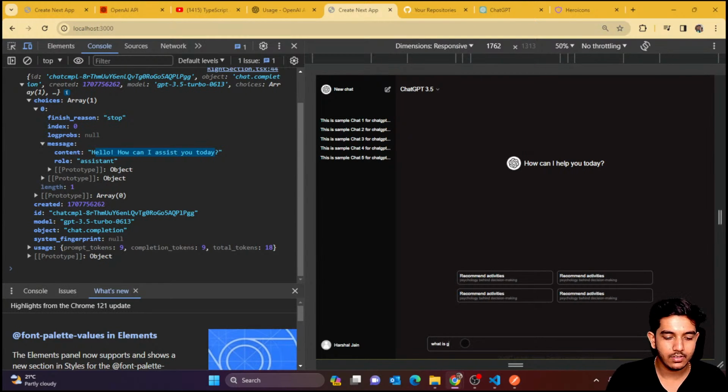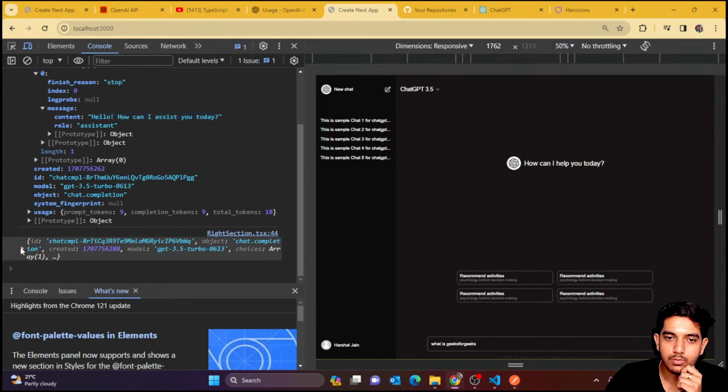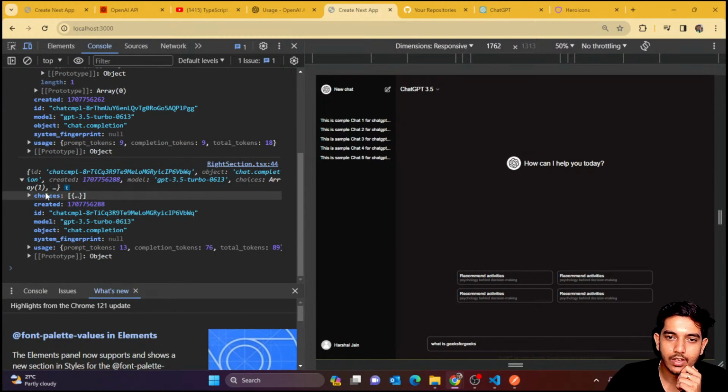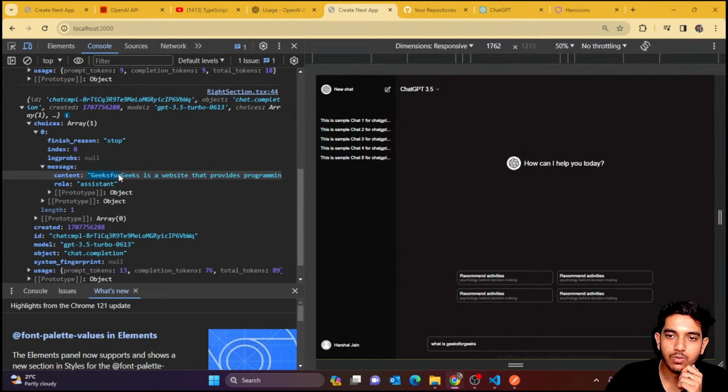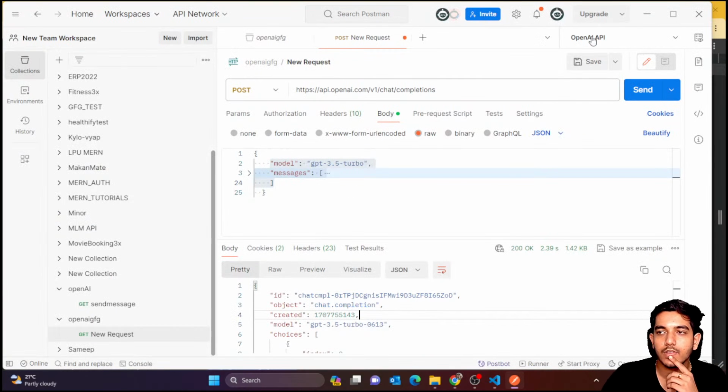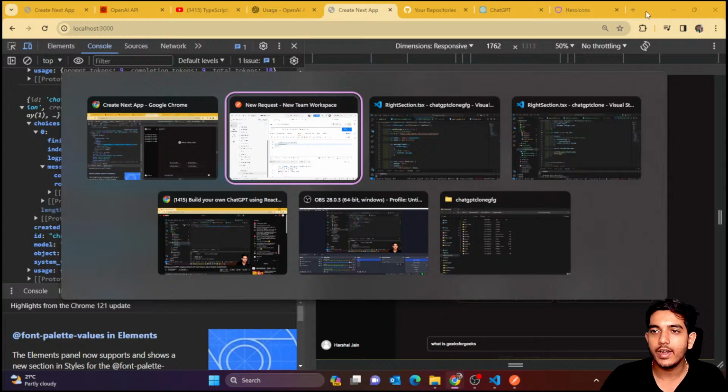What is GeeksforGeeks? I'm asking this. Now if I hit this, after a few seconds you will get a response. So you can see that this is the response. In the choices, zeroth index, in the message, you can see GeeksforGeeks is a website. You can see that I'm getting everything. Perfect.